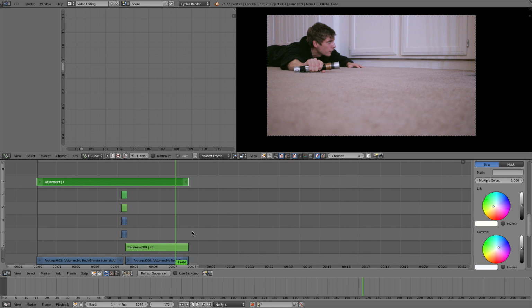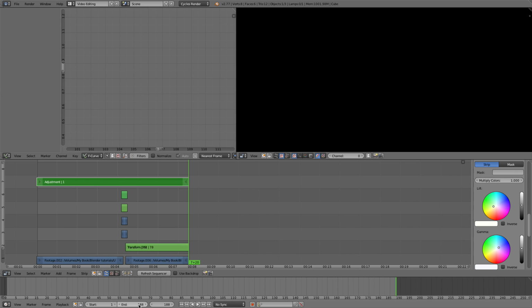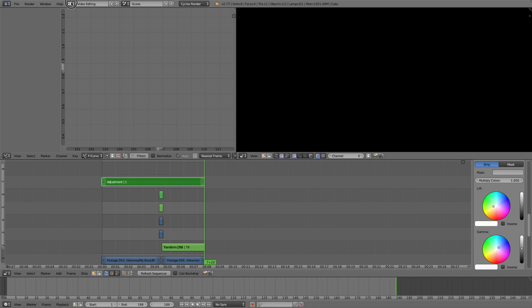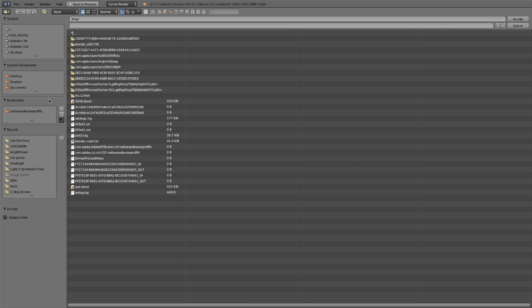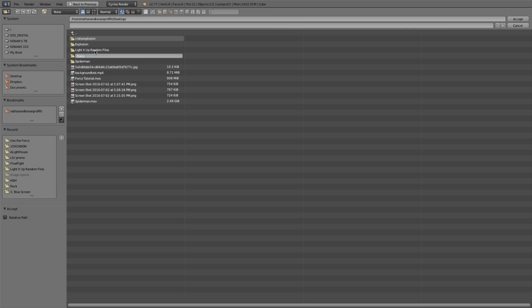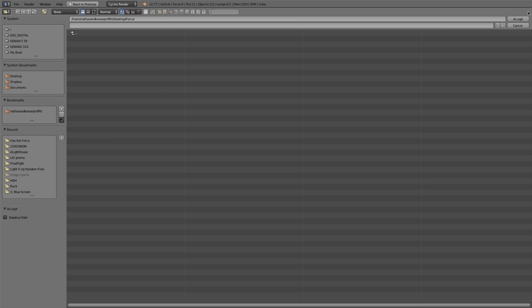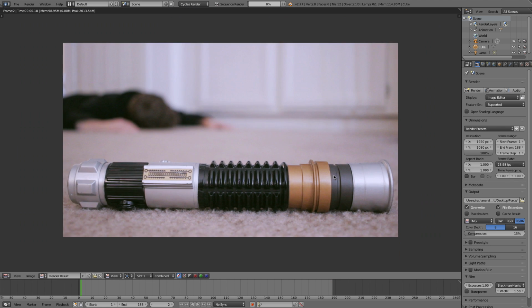Now if we just set our end frame here, let's see, this goes to frame 188, so we'll set that there. I'll jump back into the default, set my output resolution to 100, and just choose my output directory. I'll just throw this on my desktop and call this force and accept. And if we just hit animation, it'll render out what's in our video sequence editor.